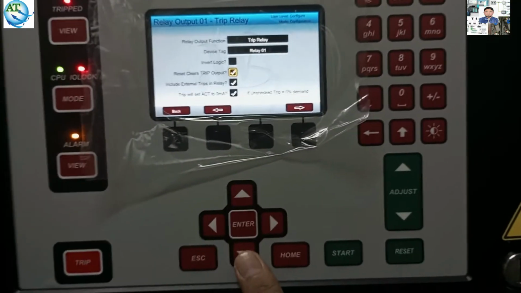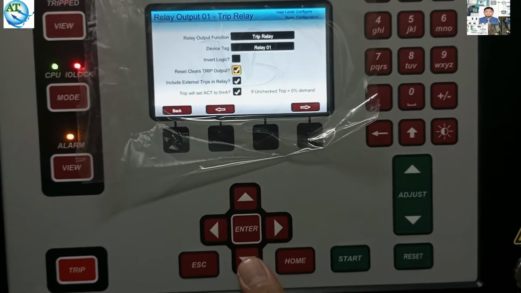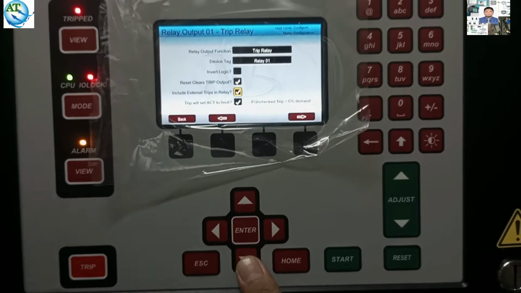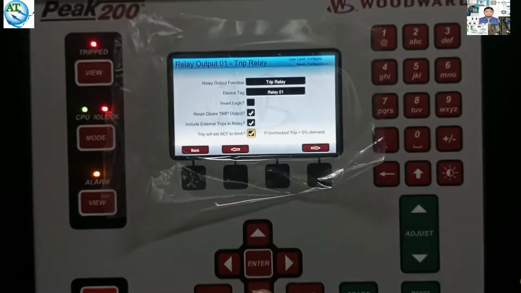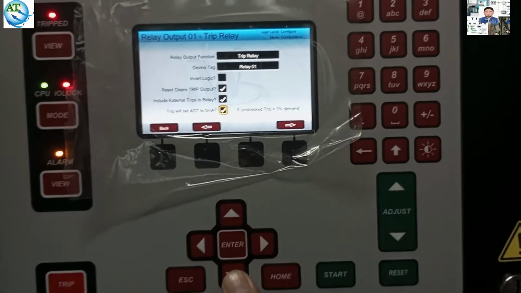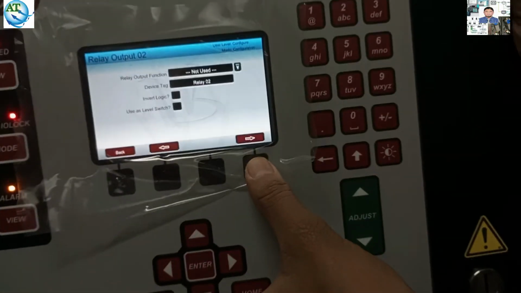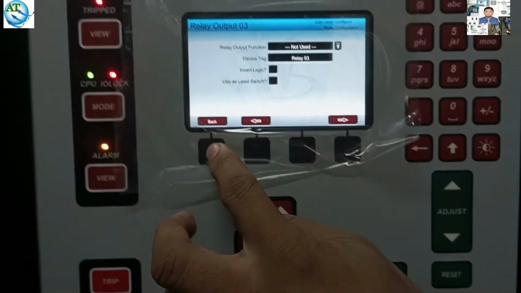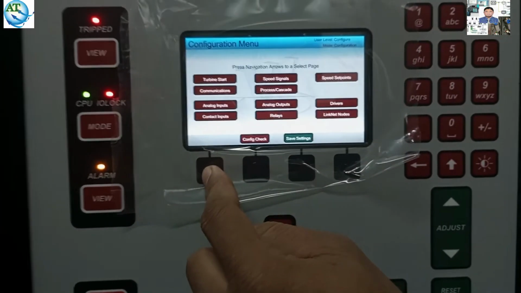If the turbine is tripped, then the relay will be active, and the governor or the actuator will trip and the turbine will be stopped. So we configure this one. As per your requirement, you can configure this: just select it and press the enter button. Go to the next one. If you need to configure another relay, you can go to it.